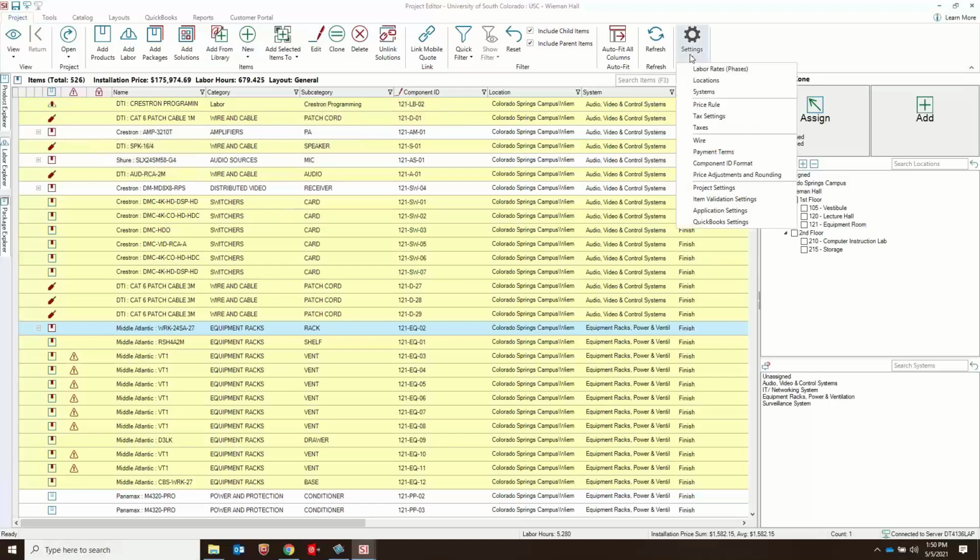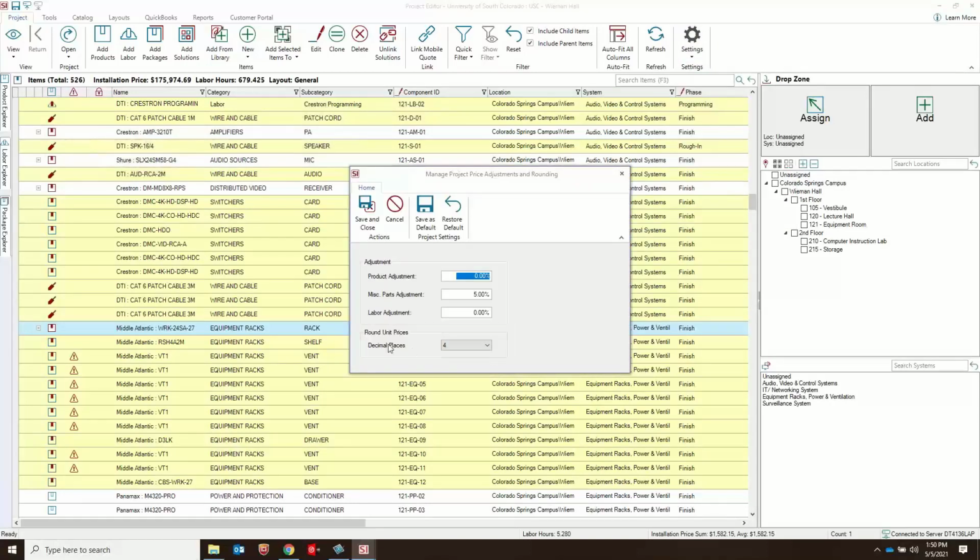Some of you are not. But what we have here is price adjustments and rounding. So we've always had price adjustments. We just added a little field here for rounding. But inside of a project, now this is a global setting too. You can set this globally, and then also on a per project basis, change that if needed. But no decimal places, just round, or 2 decimal places.